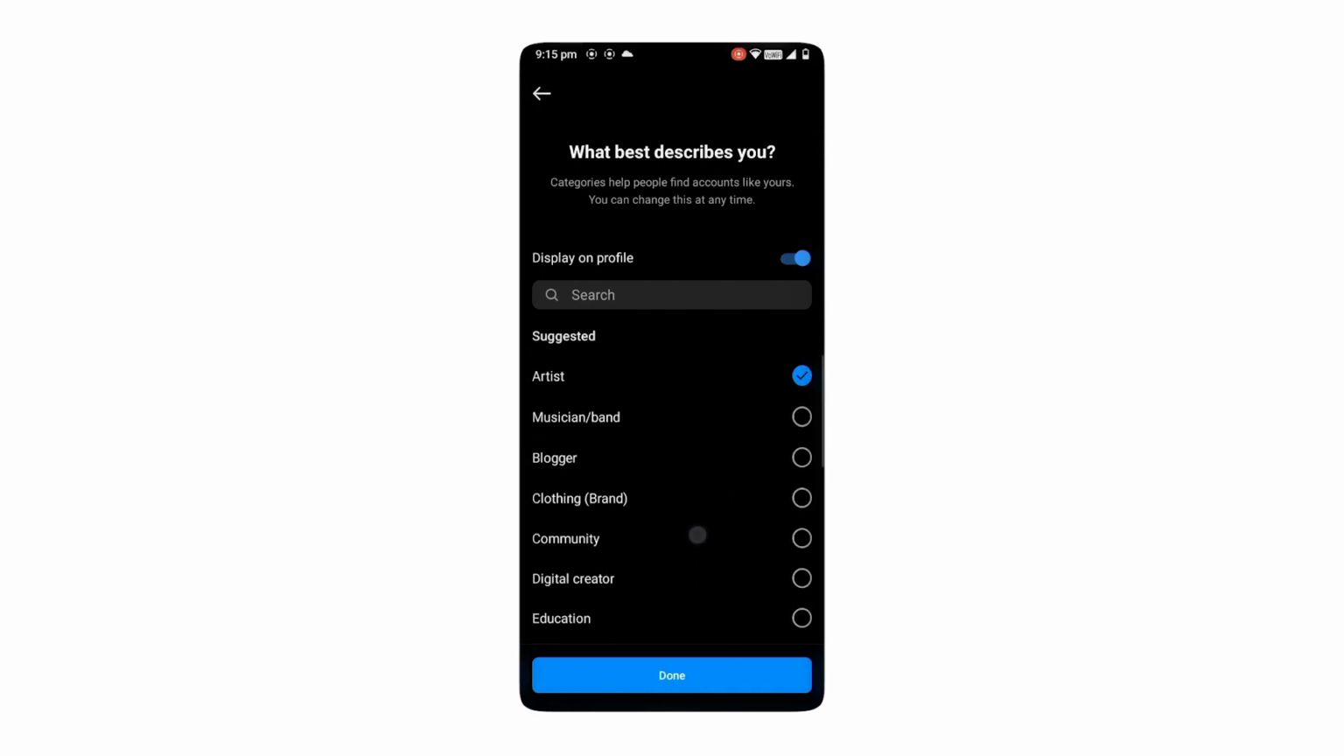Here once again you have to select a category. If you want to display that category on your profile, then toggle this button in on position. If not, then you can toggle this button in off position. So I am keeping this on. Click on done.